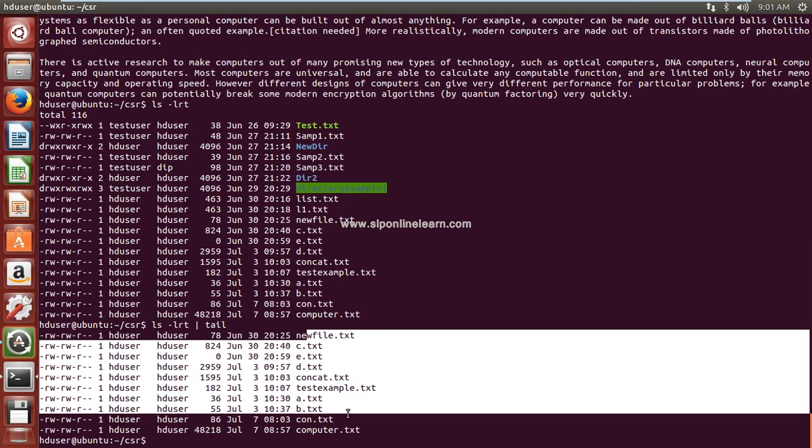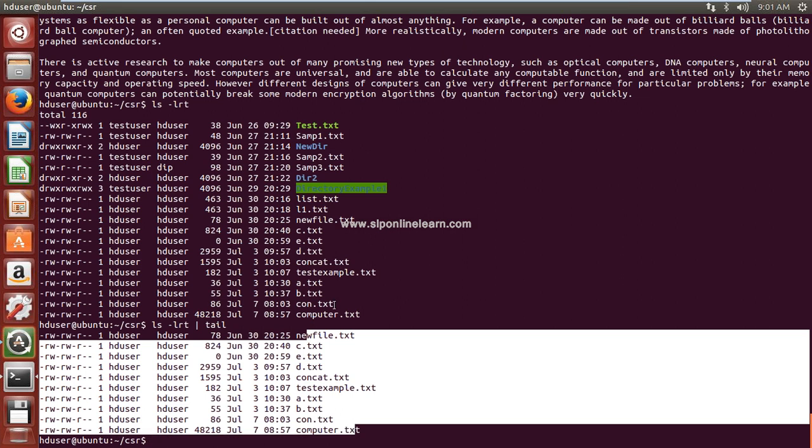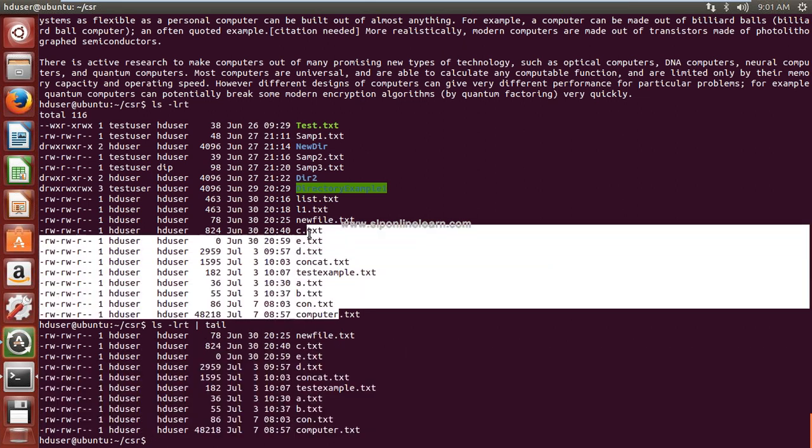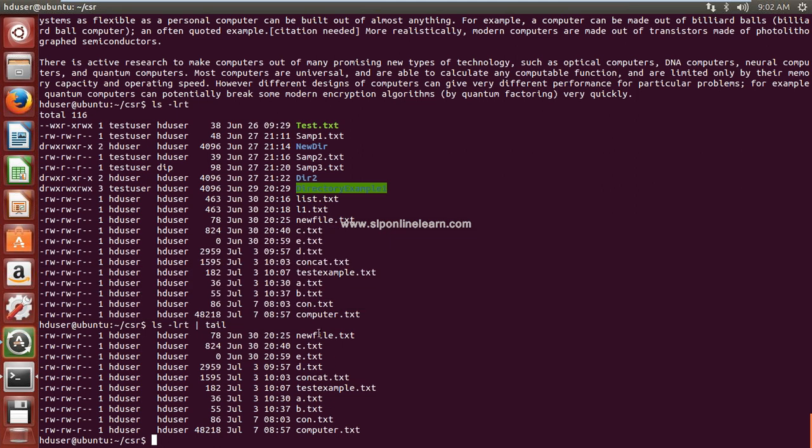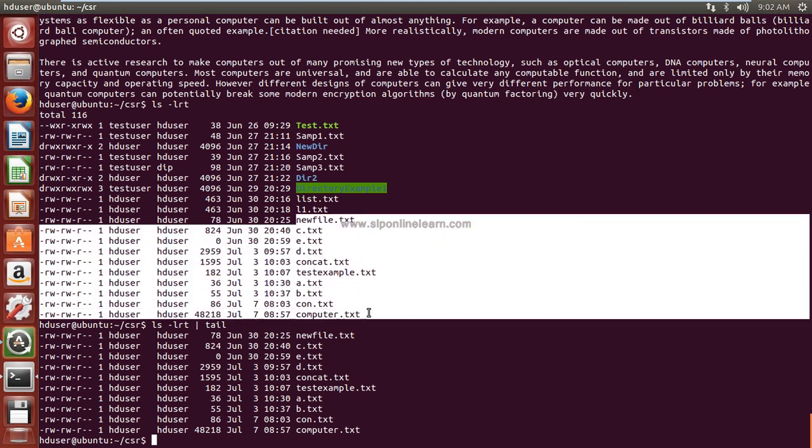Here these are the 10 lines from the ending. See the order here, up to c.txt: 1, 2, 3, 4, 5, 6, 7, 8, 9, 10. So it will display the default, that is 10 lines, up to here. So these are 10 lines from the bottom of this listing.